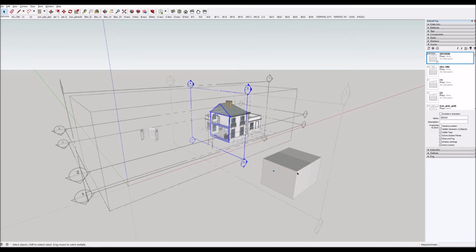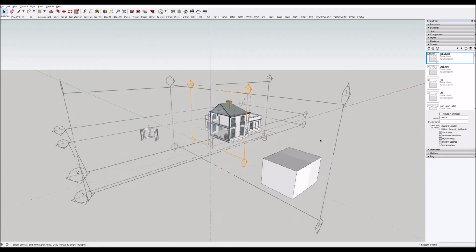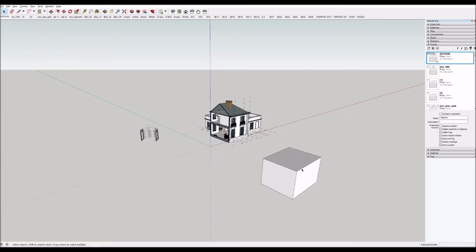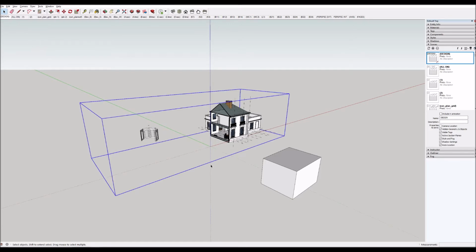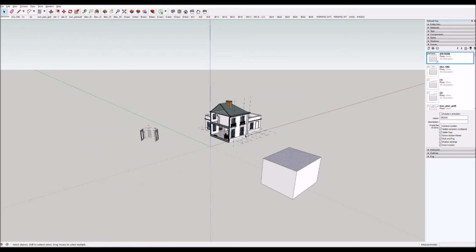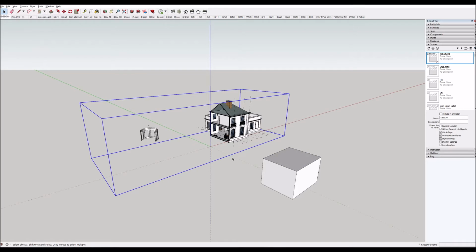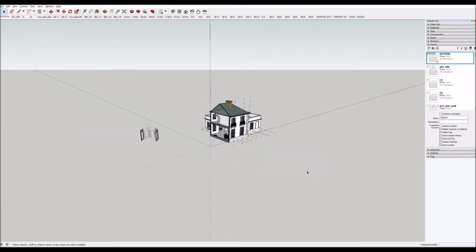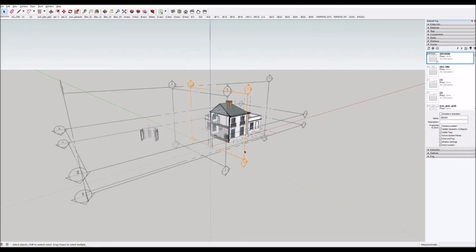And the reason I'm moving it is because what I want you to see is that the section plane did not affect this cube over on the right, which is outside of the group which contains the section. So that's one thing that's important to know about sections. I'm going to get rid of this and turn the section view sections back on.